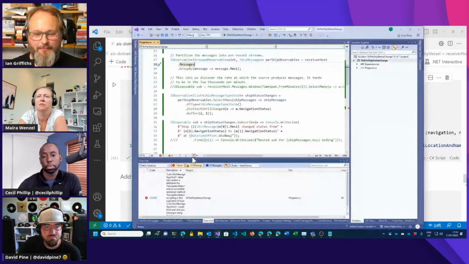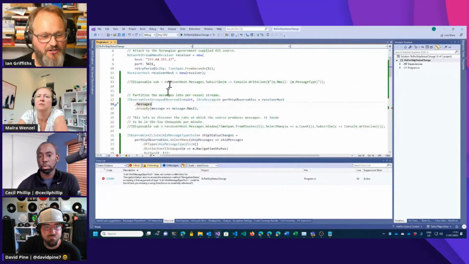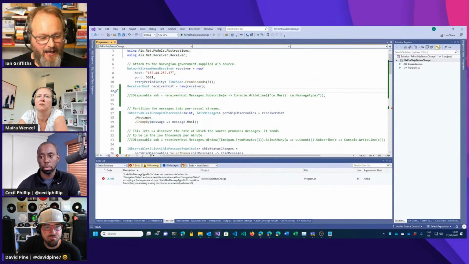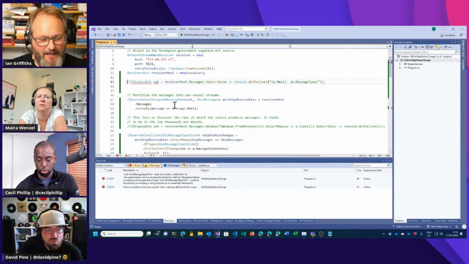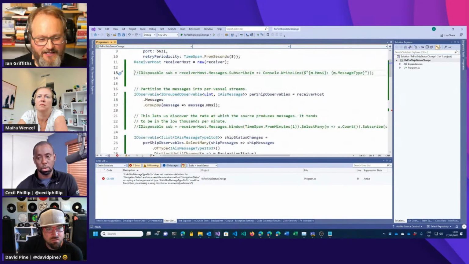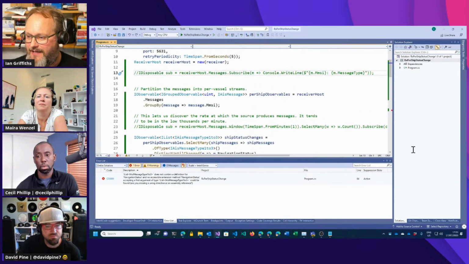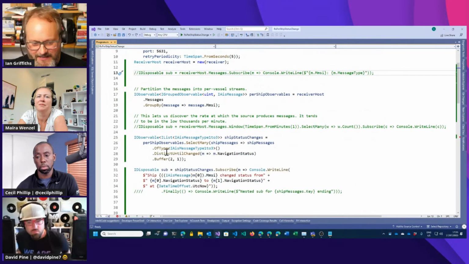I've got a separate program here written in Visual Studio that uses the exact same source. Could you zoom in a little bit on this one, Ian? Yes, sorry, thank you. No, you're good. Get these things out of the way so the space is all used properly.